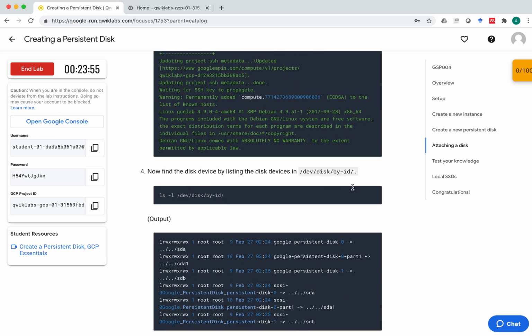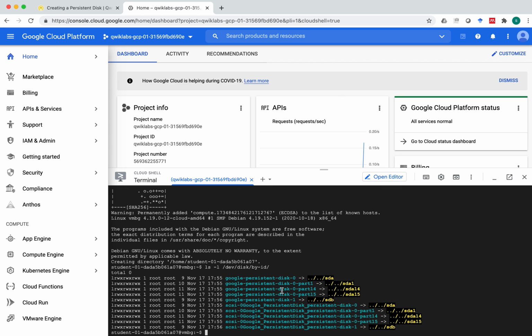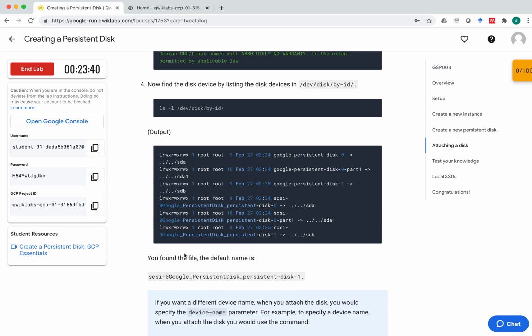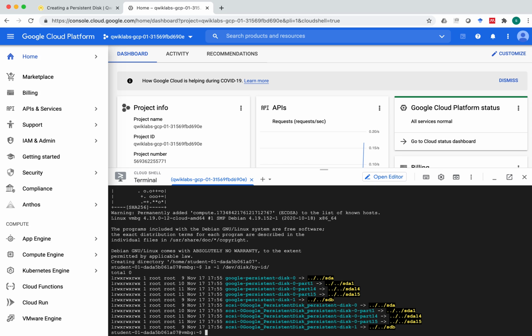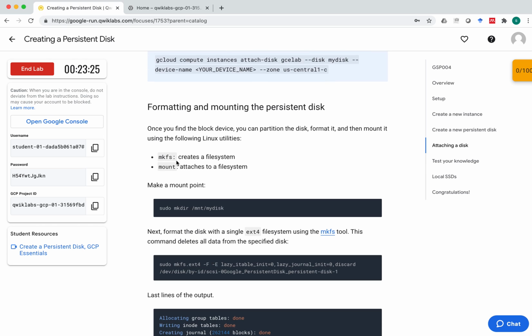Now find the disk device by clicking. So copy and paste. And so it lists them by ID. And if you look at the instructions, it shows that you found the file. The default name is this, SCSI 0 Google Persistent Disk 1, which is this one, the last one, okay, right here. And formatting, so mkfs creates a file system and mount attaches the file system. So here, let's mount it.